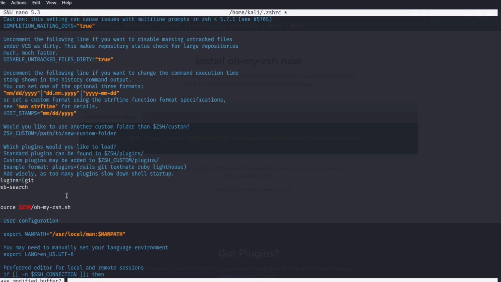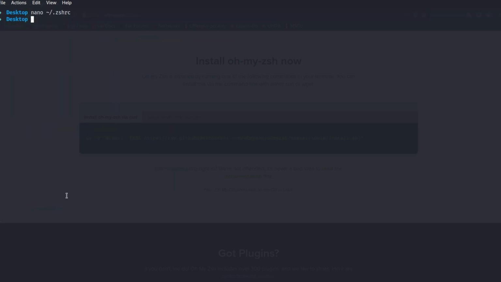Now save the file and exit. Press Ctrl plus X, then type Y and hit enter. Refresh and we are all good to go.